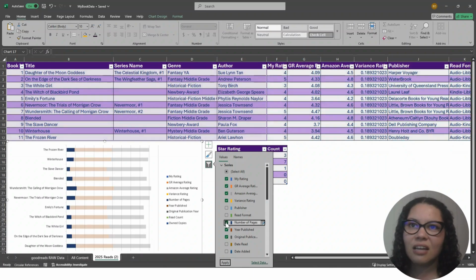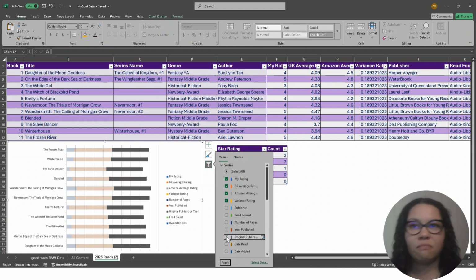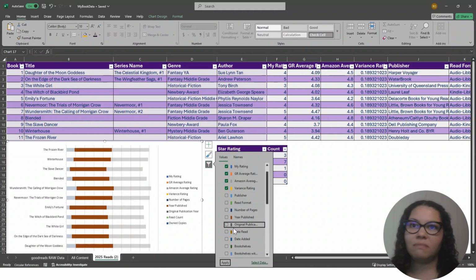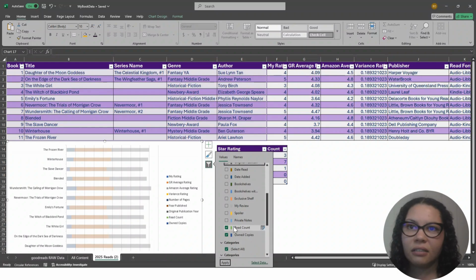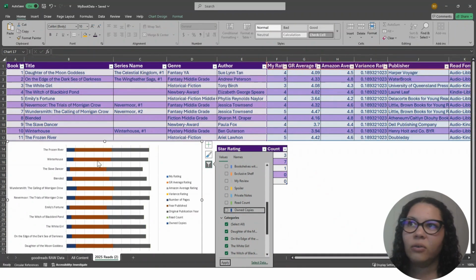Because again, if the variance is small, that means we are more agreeable, or I am more agreeable with everyone else's rating, which is good. All right, and let's see here. I don't need read count. I don't need copies. And categories that it has right now, the category is just going by the book.